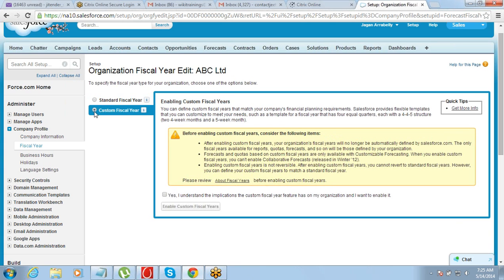Then we have a custom fiscal year as well, right? Some companies follow a different type of fiscal year where they have a 13 weeks quarter. So instead of using a 3 months quarter, they use a 13 weeks quarter. In case you have that kind of a financial year, then use a custom fiscal year and go and define your custom fiscal year.